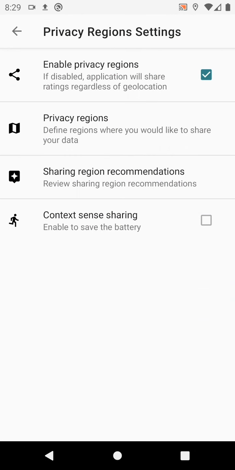The last setting option gives you the possibility to share your data according to the context sensing. For example, if there are no sufficient conditions to share your data with nearby devices, the sharing will be automatically disabled and then enabled again when the conditions become acceptable. Enable these settings if you want to reduce the battery drain.